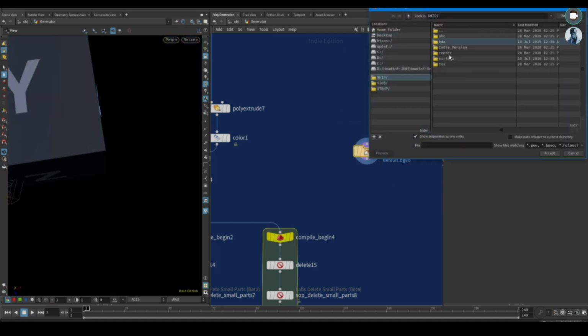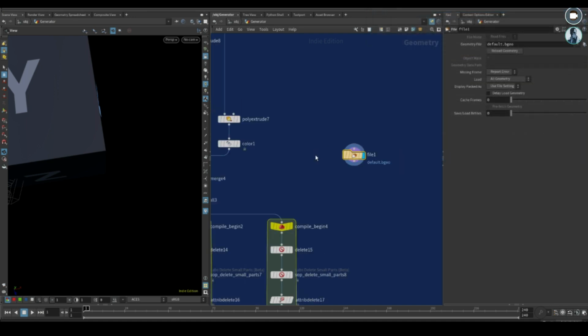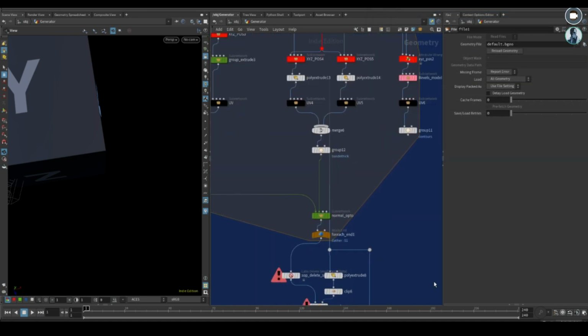But I think I don't have it. I'm going to show you with a sphere instead of a human body. Yeah, sure. With the sphere, it will work too.